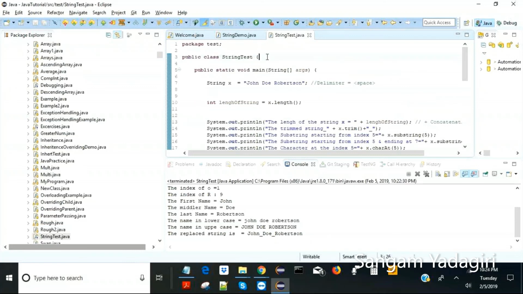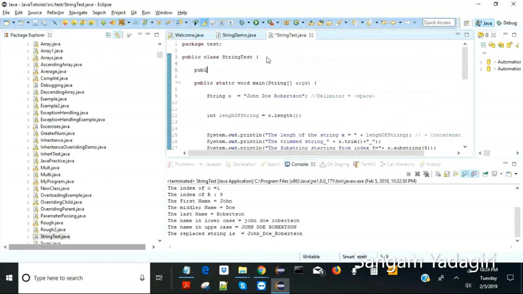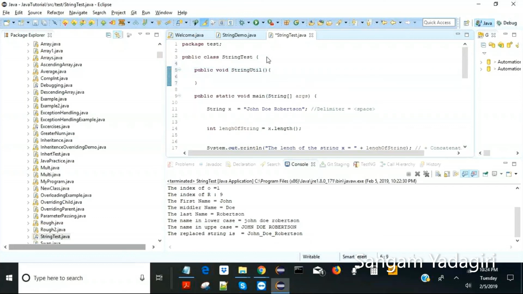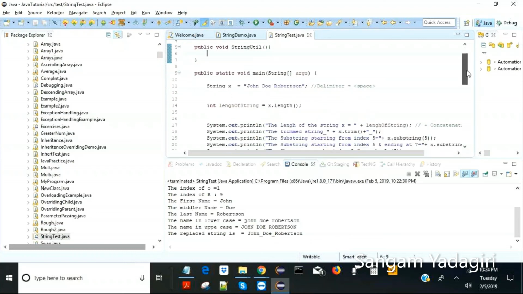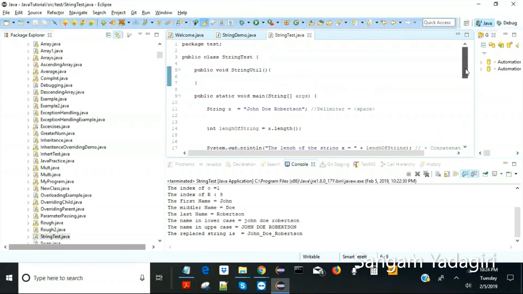So I'm going to make the reusable function right here. How do you make it? Public void. Let's call this stringUtil for the time being. So that's my function signature. I'm making this a function. This function is called a user-defined function, isn't it? The function which is ready-made and available is called a built-in function. The function we are creating as users is called a user-defined function.